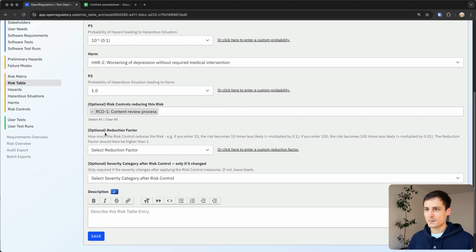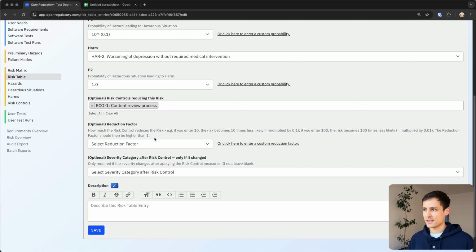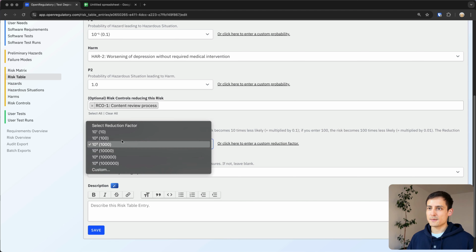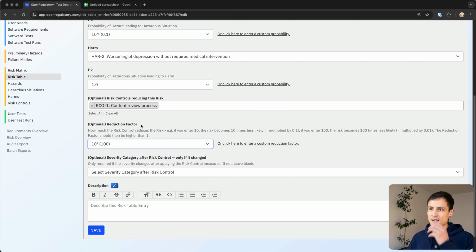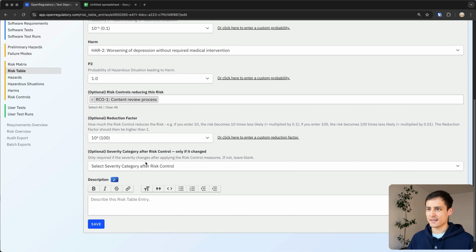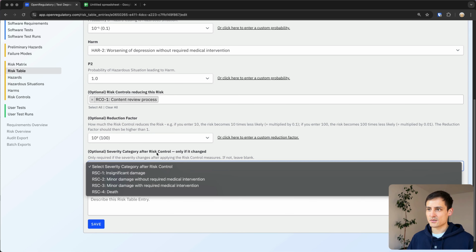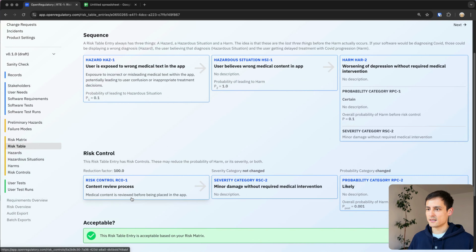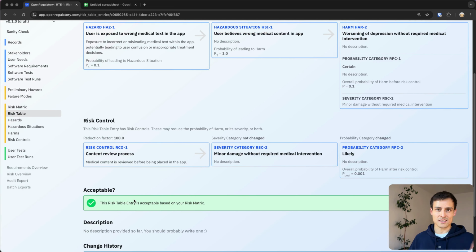So we have something called a reduction factor. All of that is explained here. Let's say maybe it is super drastic. Maybe our process is so good that there's only a 0.1% chance, 10 to the power of minus 3, of something making, or maybe there's a 1% chance of something making it past this process, right? Okay. What's the severity category after risk control? Only if changed. It is not changed. That's why we don't change it here. Okay. Save. Will this work? Let's take a look. Awesome. So firstly, we were successful. This risk is now acceptable based on our own criteria.